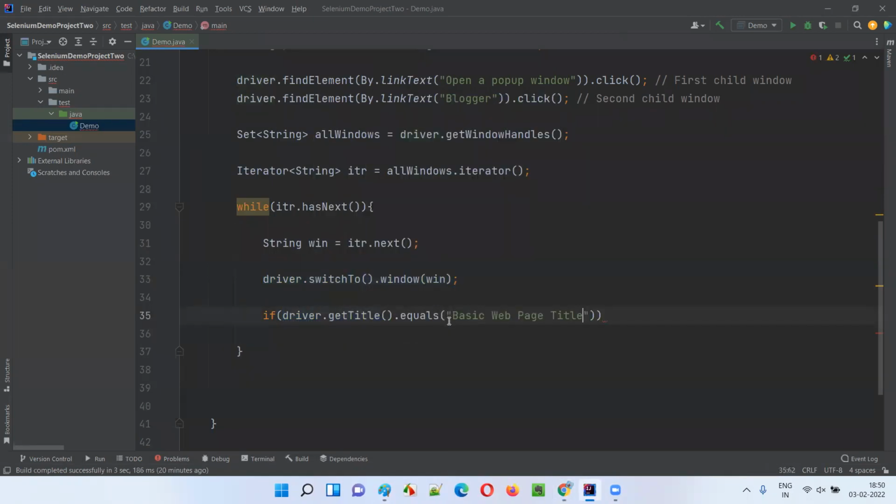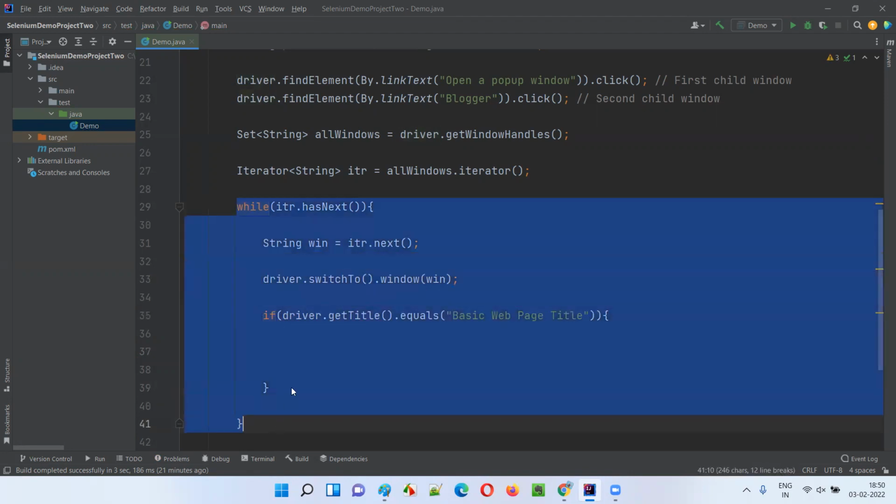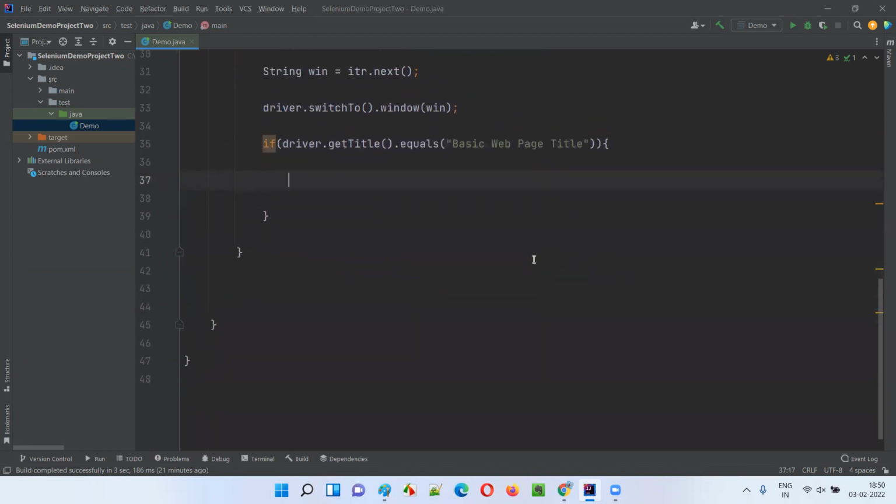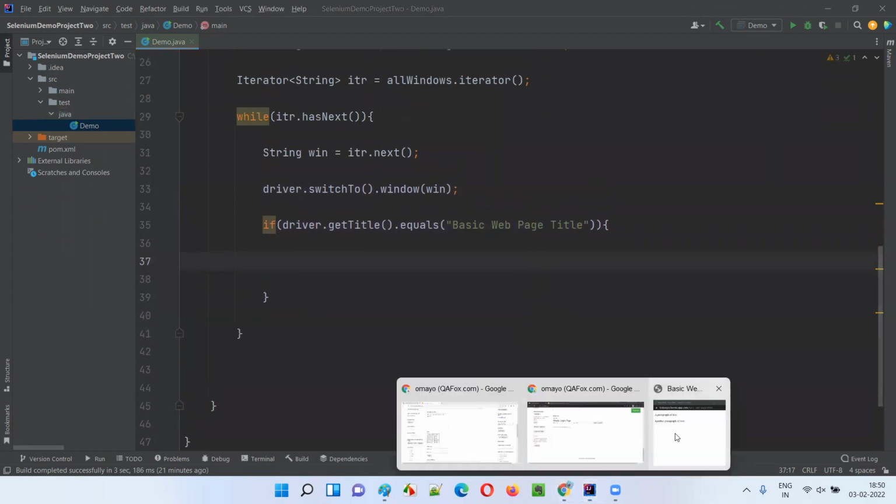If that is equal to basic web page, in that case we are damn sure that after you switch to one of the windows, and the title of that particular window is equal to basic web page, that means in this iteration, we have switched to the first child window. With the help of the title, we are able to recognize it. And once this is confirmed, only then will I perform the operation on the child window element. What operation do I want to perform?